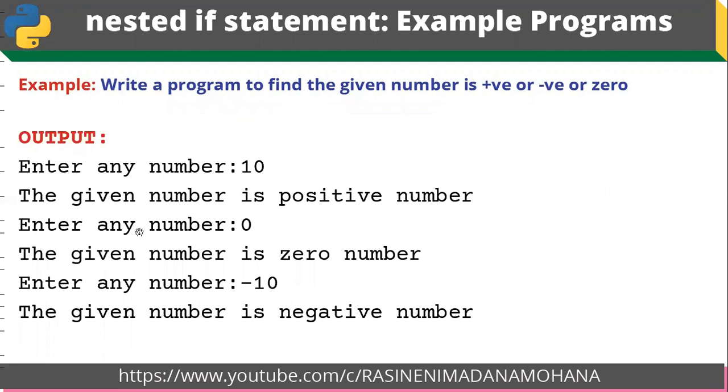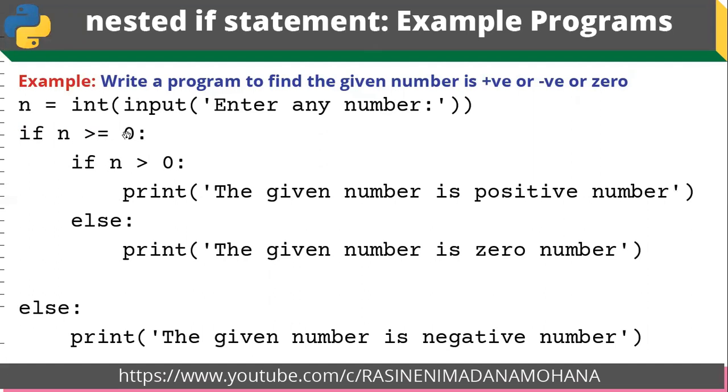Suppose another input, enter any number: 0. So 0 is entered. Now 0 greater than 0 or equal to 0. So 0 equals 0. That means it comes to the else part. So here in the else it prints the given number is 0 number.